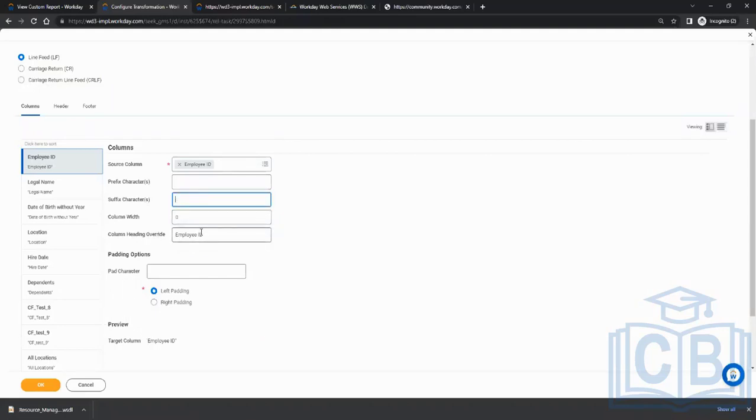What column heading override do you want? Do you want to keep it employee ID or name it something else? You can give that, right? You can put padding there if you want by putting the fixed length, like say employee ID. I want it to be 10 characters and the padding character is left padding with 0, right? So what it will do is, if say your employee ID is 1 2 3 4 5, it will make it 5 zeros and then 1 2 3 4 5, like that.